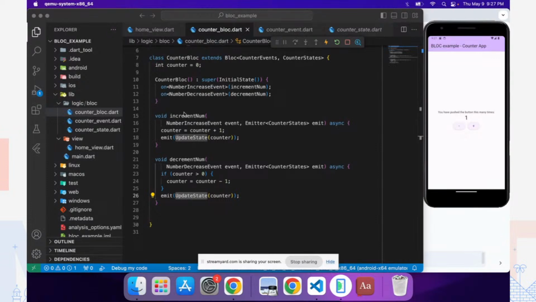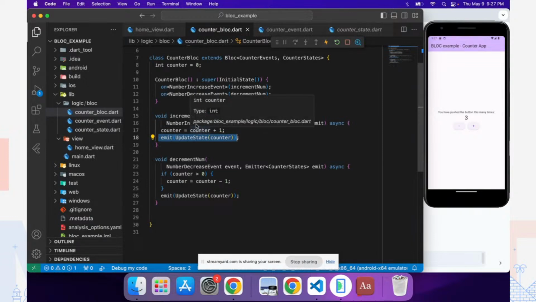Similar thing is for increment num, where every time I press the plus button, number increase event will be triggered and the increment num function will be called, where the counter value changes by 1 and update state returns the most recent counter value, which is the previous counter value plus 1. So it increments the num by 1. So this is how we can trigger events and emit respective states.